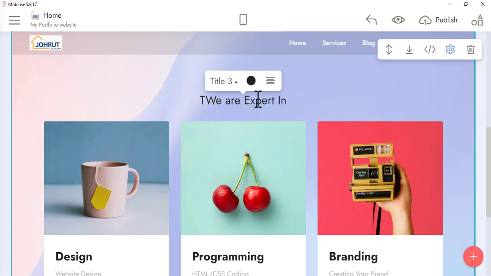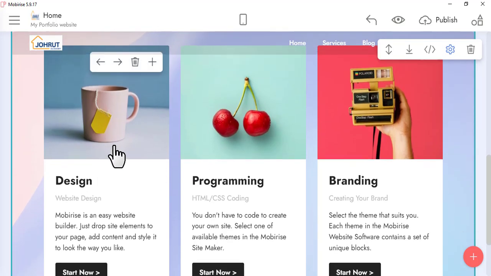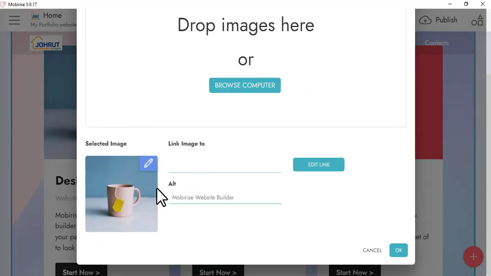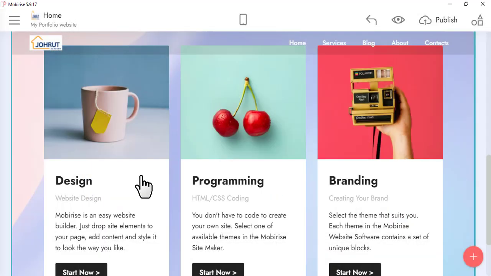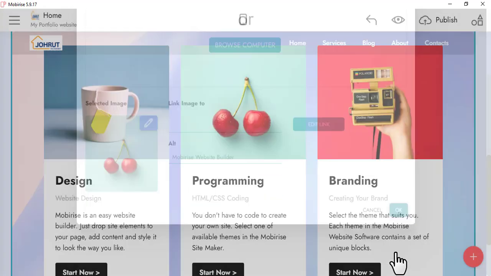Okay, so let me do it like this. Good. Services, then you add "we are expert in", then you can just come here and do the editing. So you have learned how to change images. Just click on the image here, then come to this section, browse computer, and change the image. The same thing here, you can just do the same and change the image.